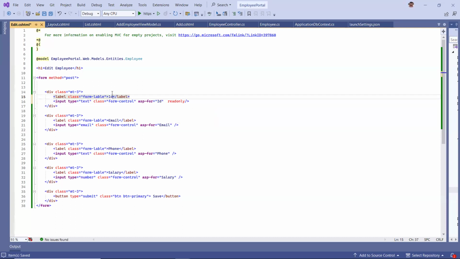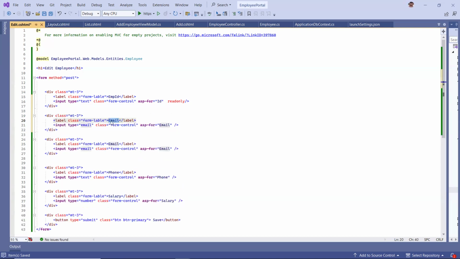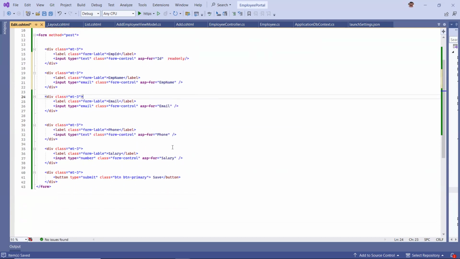This is ID. I can say EMP ID, and the remaining stuff is the same. This is EMP name, EMP name, and the rest is all the same. And here the button. So we need to change this caption to update.